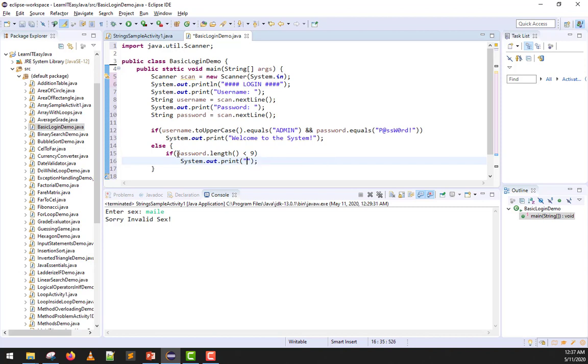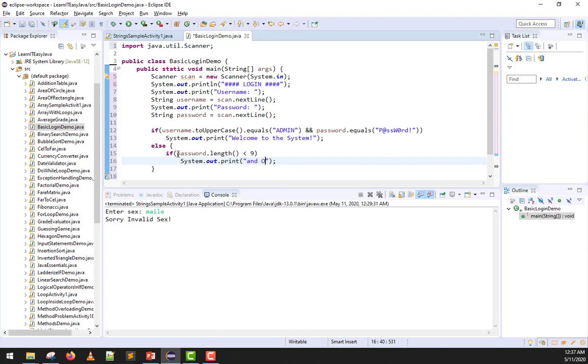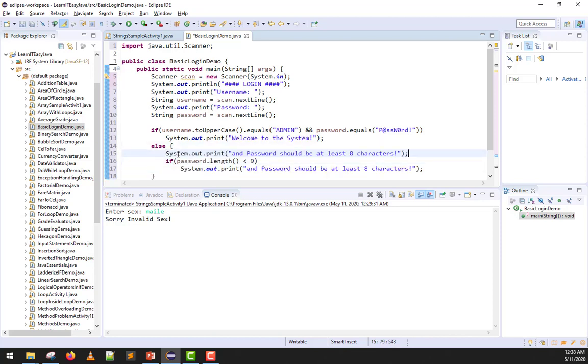This is the trick, no? We will just print it at the end, okay? Tapos, "password should be at least 8 characters." So, saan natin ididikit yung string na to? Dito natin ipiprint sa taas yung invalid username or password. So, we have invalid username/password. Okay? Invalid username or password.